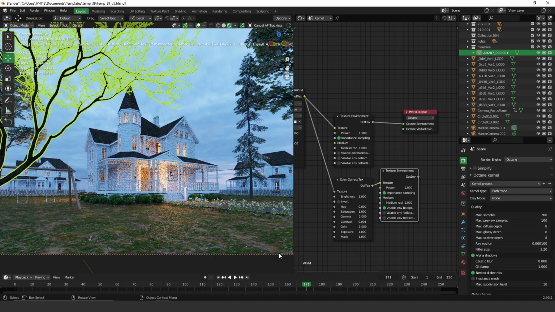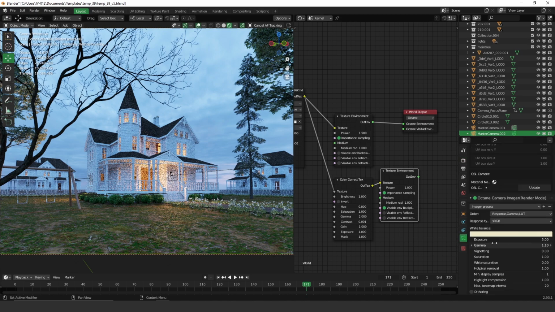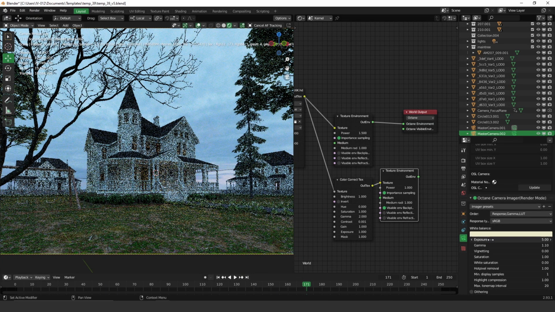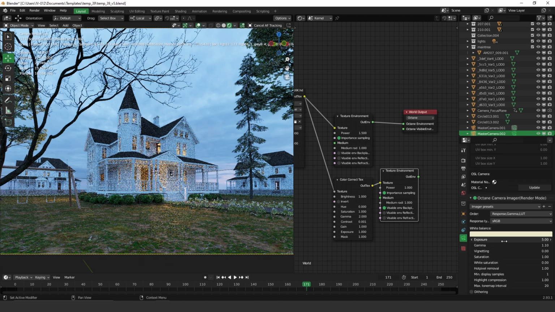Okay, so let's take a look at my camera. So here you go. The exposure here, I'm using 5. Of course it always depends on the HDRI you are using, but for this one, 5 was a good number, and actually it was a little bit brighter than I expected. But when I sent it to Photoshop, I reduced the exposure a little bit again. Okay, so basically the HDRI is that.